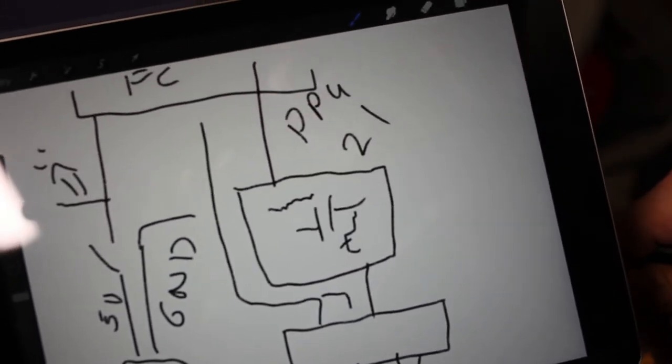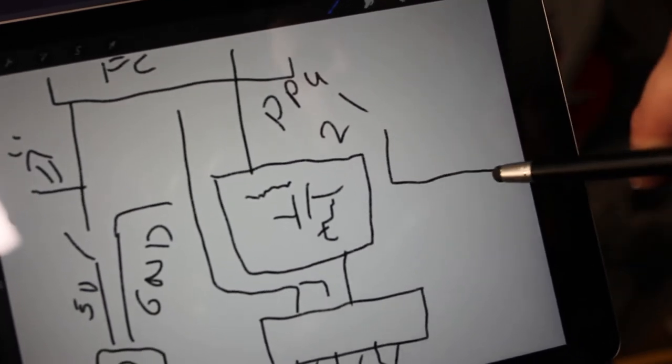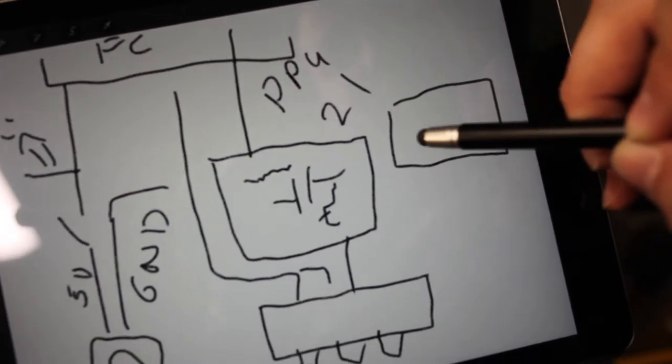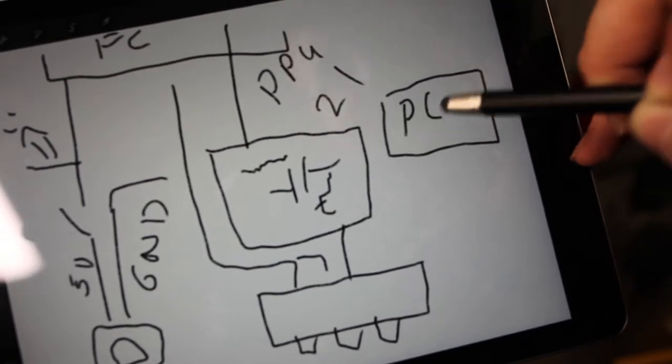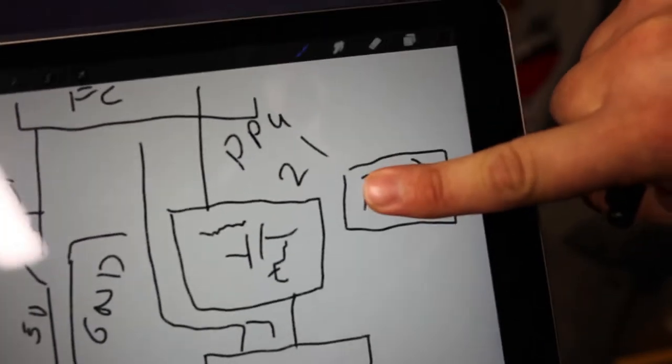Alright, this is looking like a pretty great schematic, but it's not good enough for a board, so let's make a magic button. And that we're going to press to make our PCB. All right, here we go.